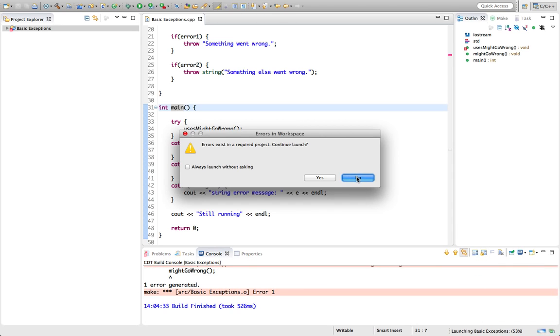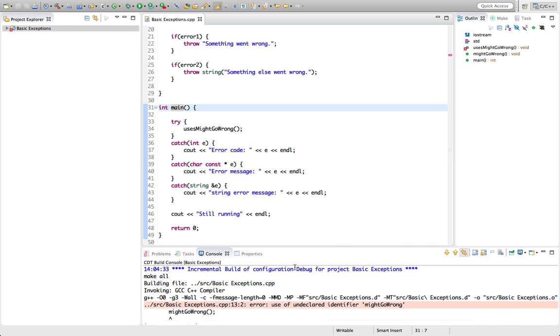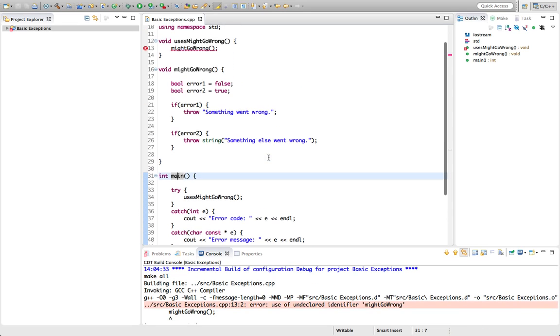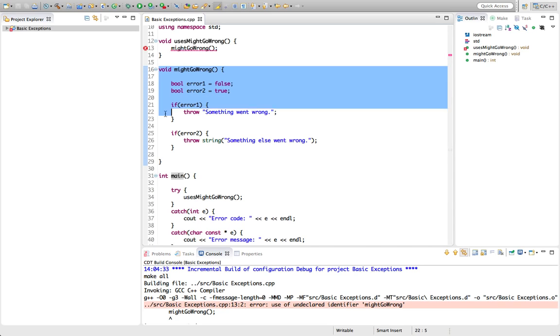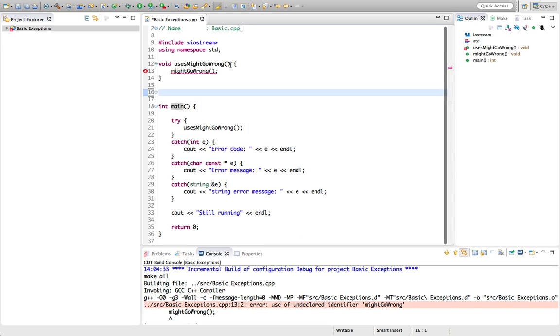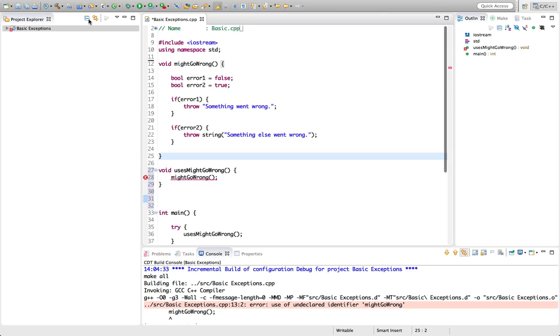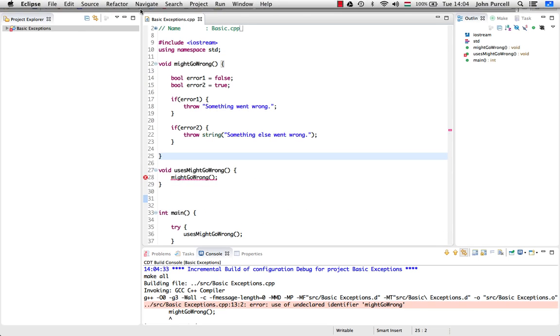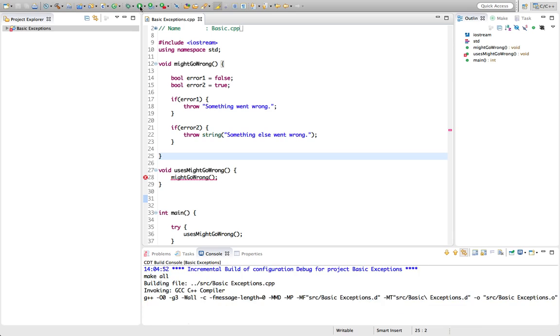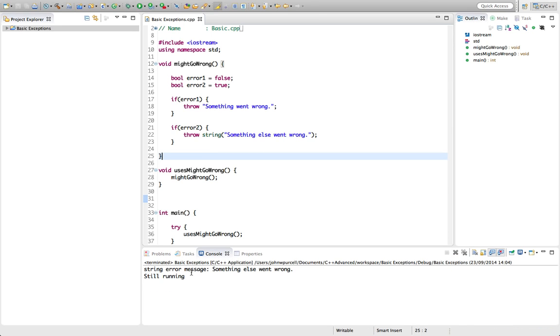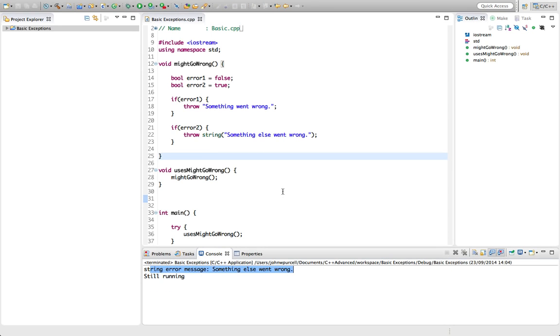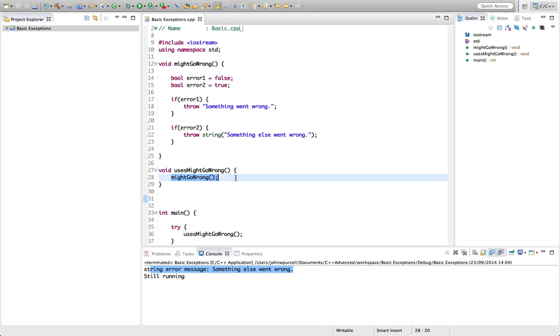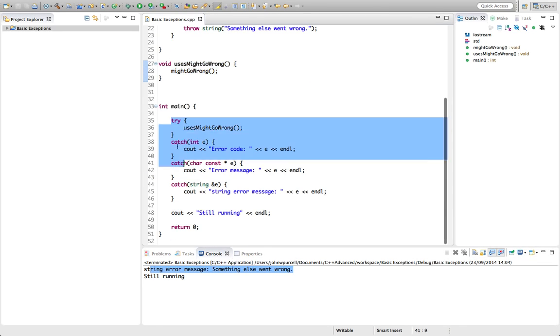And I've got some error there. Let's see. Yeah, in fact, I didn't put a prototype in here, so I'm going to have to call them in the right order, again, as we've seen in the beginner's course. Okay, so that's better. Let's run this now. Hopefully that should work. So I'll run this, and now we see we're getting the string error message. So we're throwing the exception out of mightGoWrong, out of usesMightGoWrong, and finally we're catching it here in main.